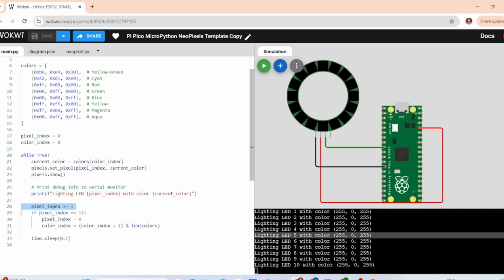We go to the next LED. Once all 17 are done, reset to LED 0 and move to the next color. A delay of 100 milliseconds between updates keeps it smooth and visible.